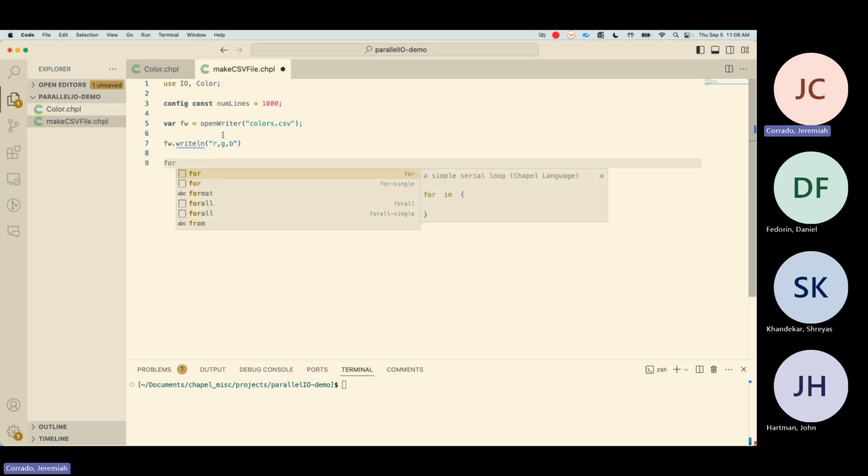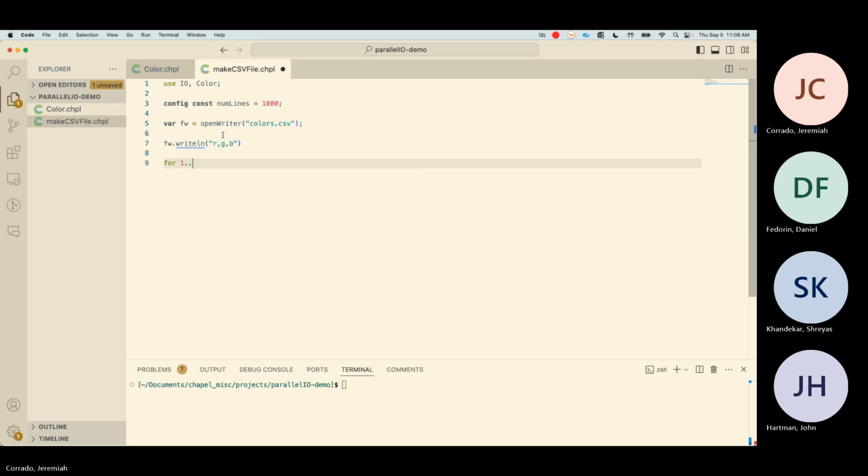And then just in a basic loop, we'll go ahead and write num lines random colors to the file. So if we do 1..num lines, this is a range from 1 to 1,000 by default, where the second number is included in the range here. And then we'll do fw.write.